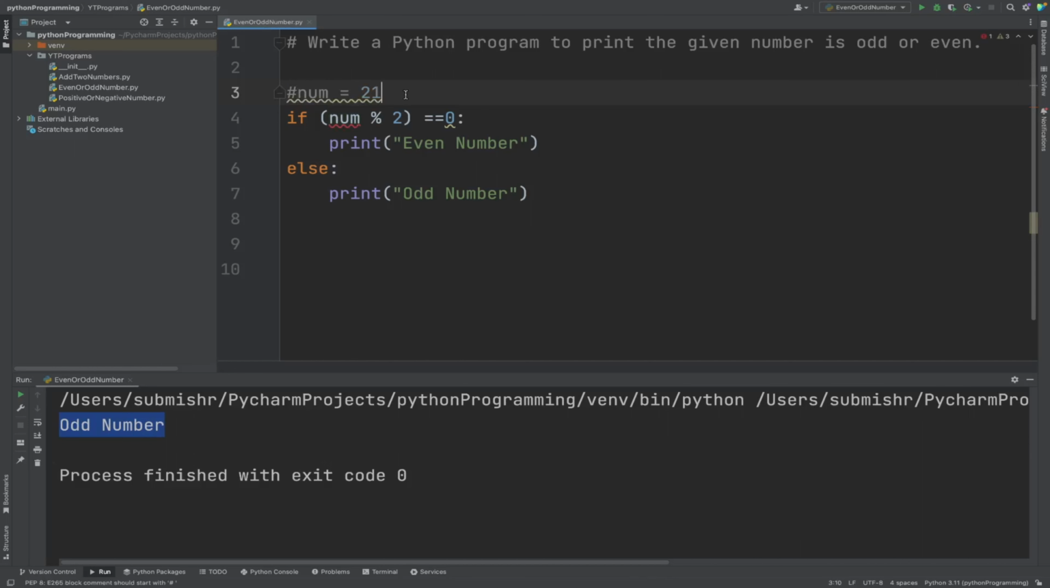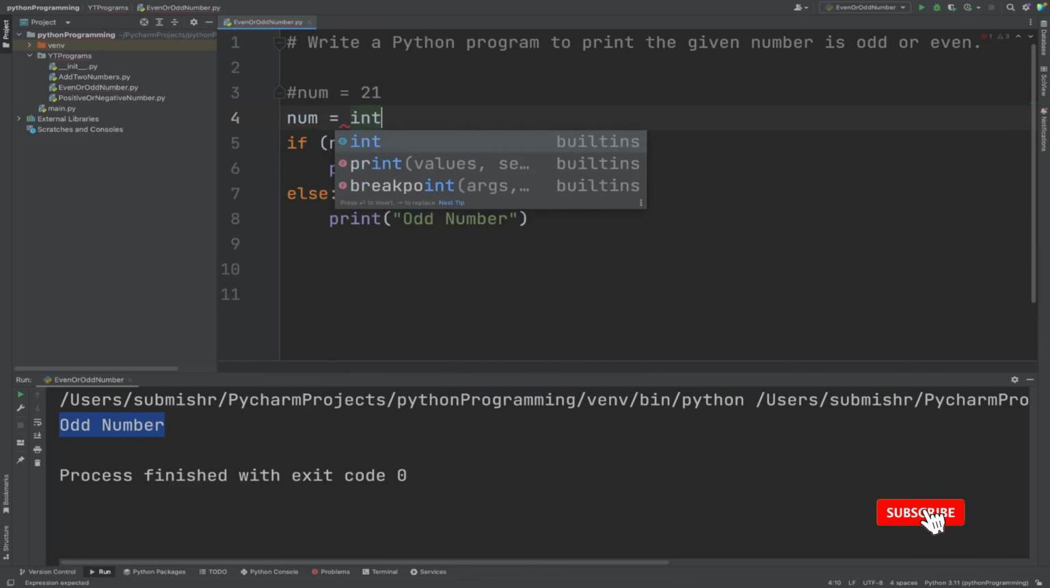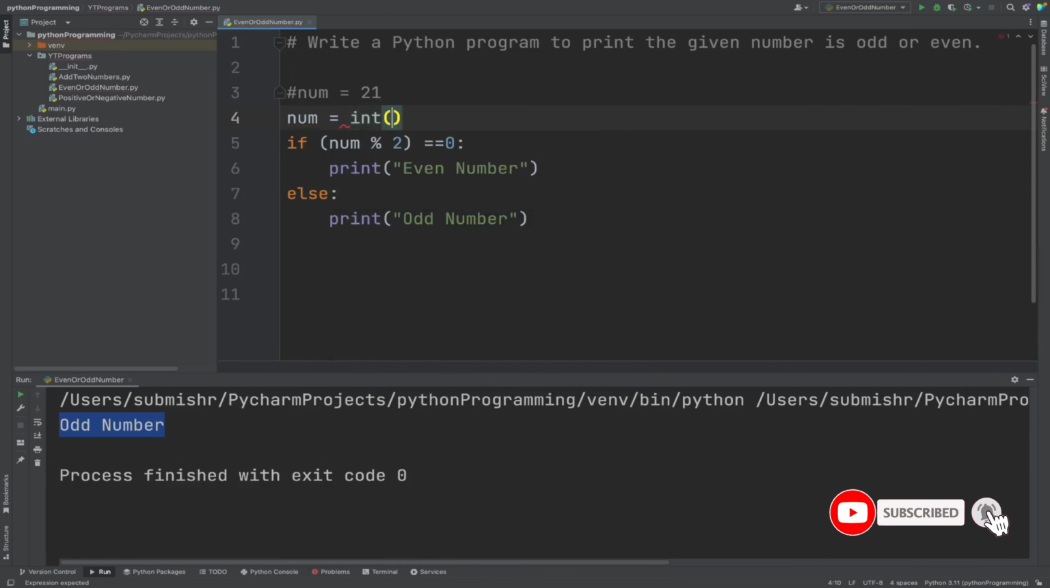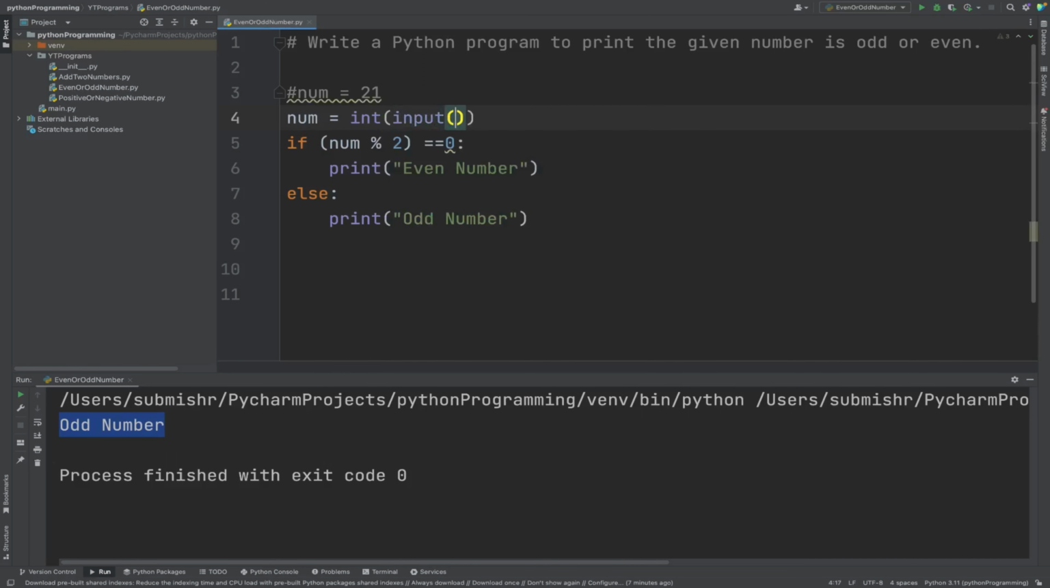You want to take input, you want to give the data as input. So in that case how will you write? Again the same thing, you will just write num is equal to int. Then what will you say? Input, because we want to input the data, and what do you want to input? Enter a number. Simple.